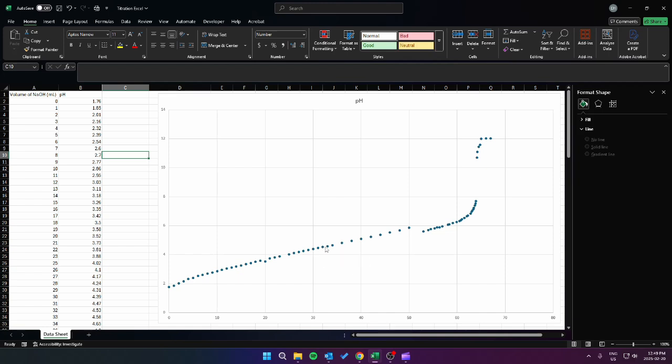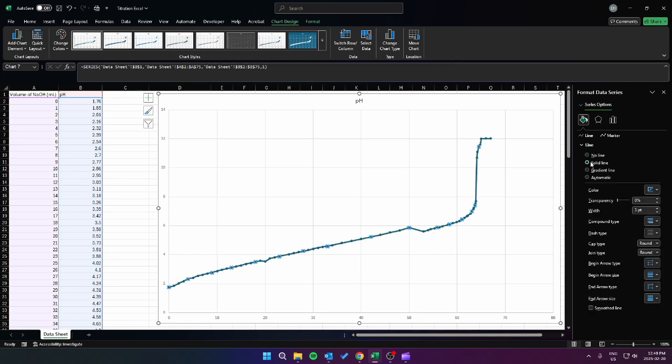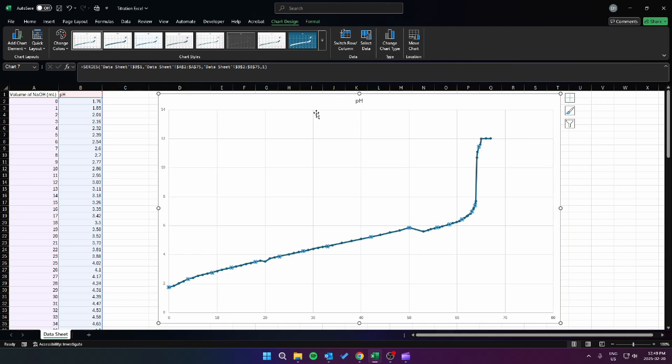We're going to double click on any point within this graph. This right menu should pop up. We're going to click on the paint can, and we're going to click on solid line. We can see Excel will fill in the lines between each of the points here. We can close this menu now.